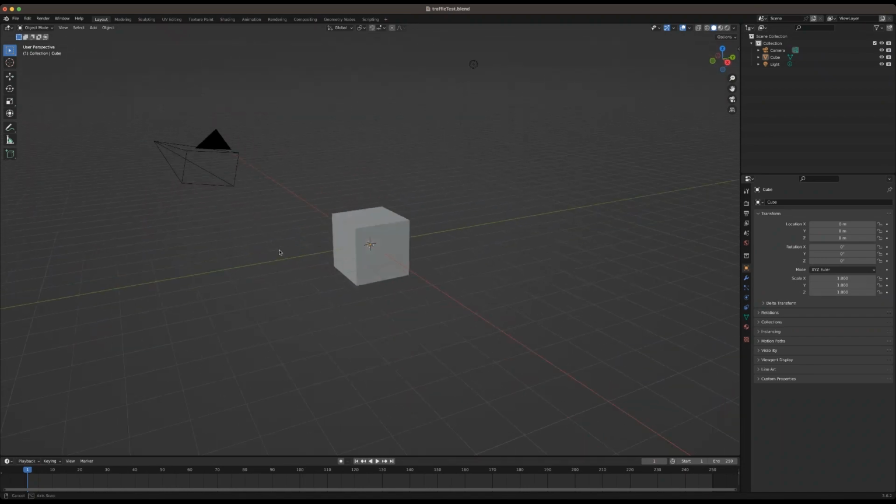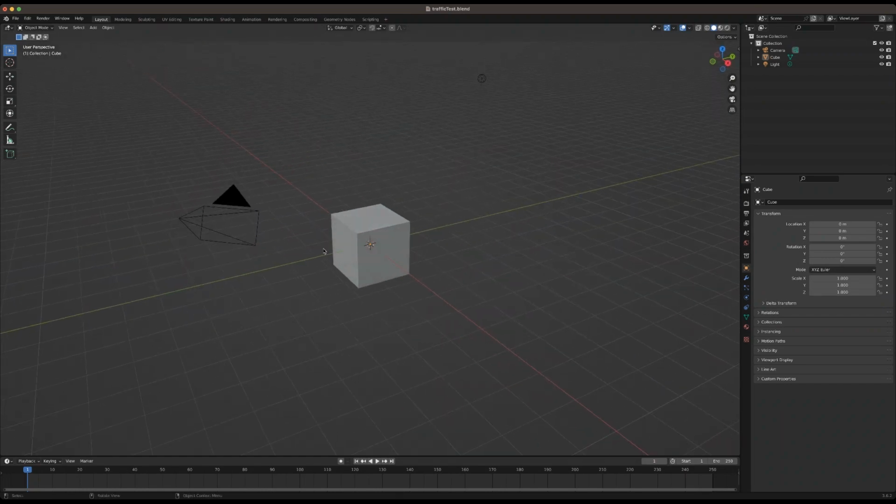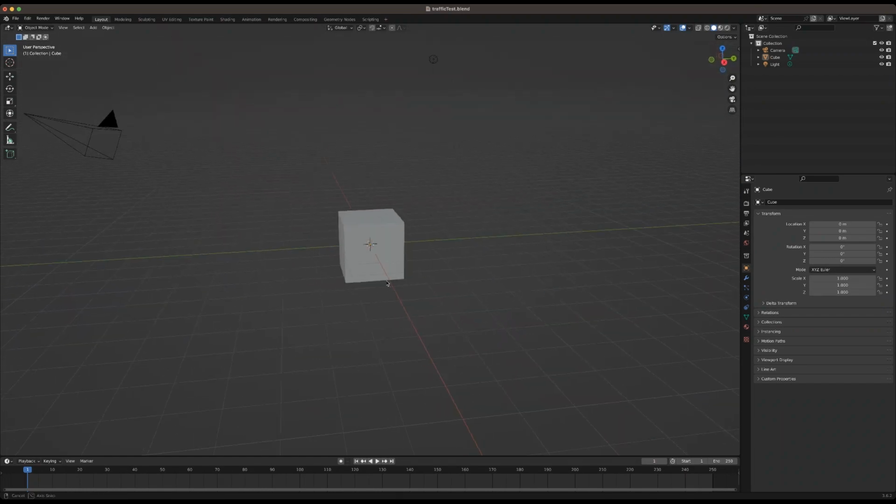So right now, what's happening is we are in what's called object mode. So anytime you're just kind of moving around the screen, looking at an object, we just call it object mode. The other thing you need to be aware of is how to navigate this world.